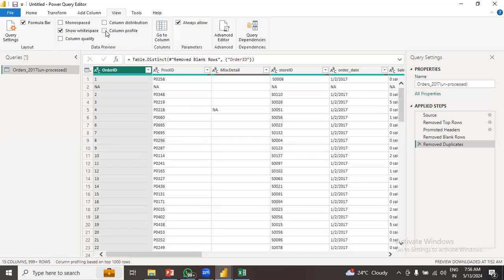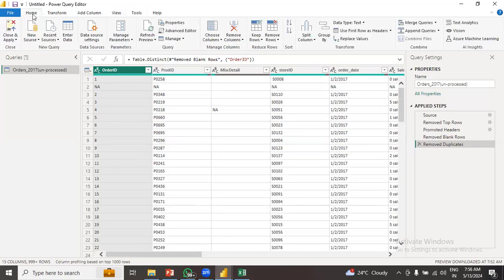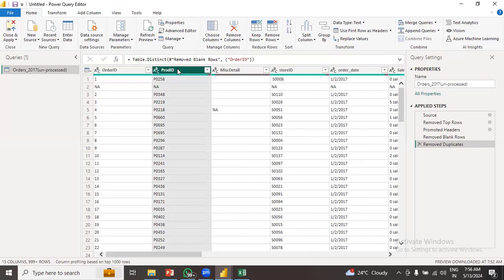I'll go back to the home tab. So basically we remove the duplicates. Then what we'll do next is we'll have a look at the columns. The order ID is the primary key for this transaction table. This is the transaction table that contains the details of the transactions of the orders that were made by some customers, like the order ID column, the prod ID. Prod ID means the product ID, which gives you the details of the product which was ordered.